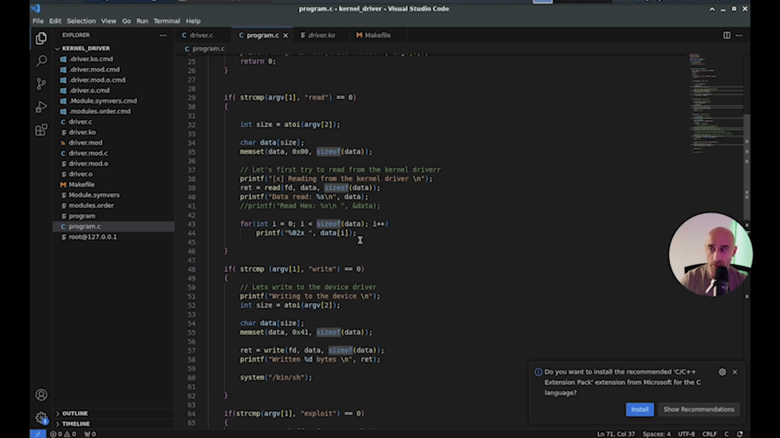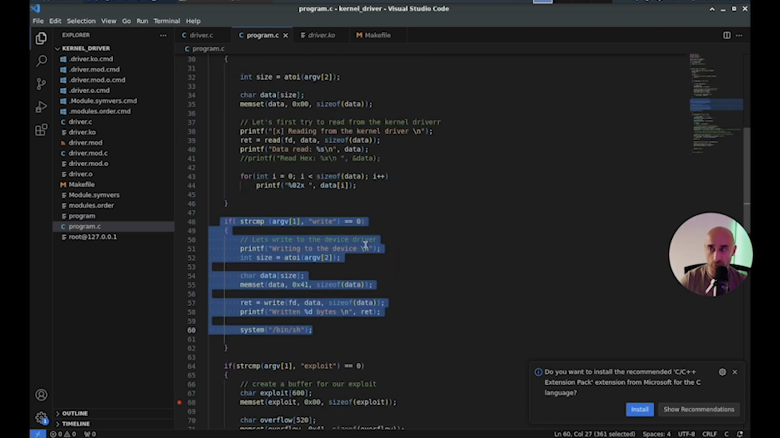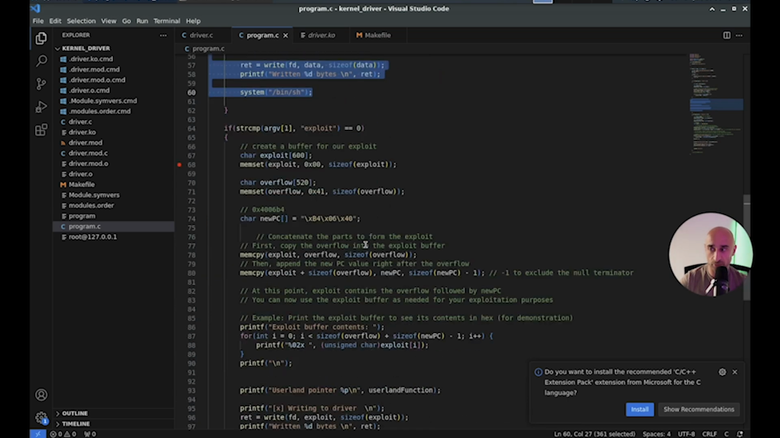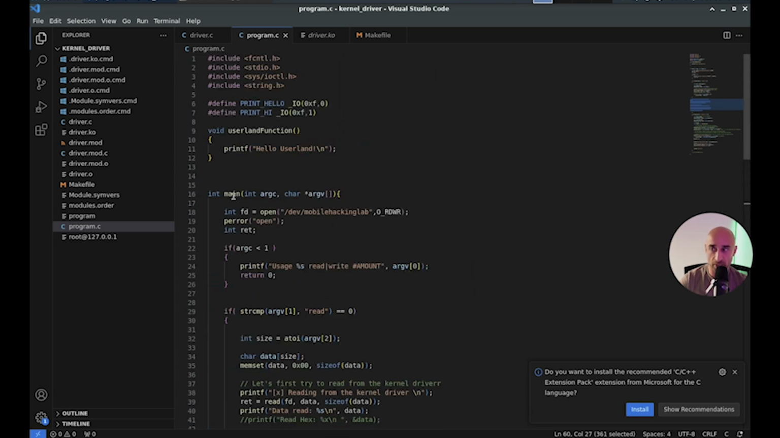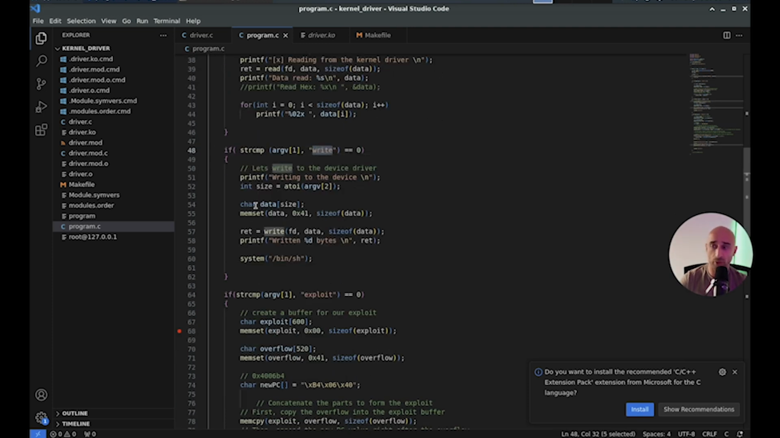Now, let's look at the write one. This sample application does nothing more than accept, for example, if we look at the beginning of this, it has a main, and it will open the device driver called Mobile Hacking Lab, and it has read, write access to it. And in this case, if it's a write, it will write the data that we write to the driver, but also open a new process. This is important. We'll test this out and make sure that this works.